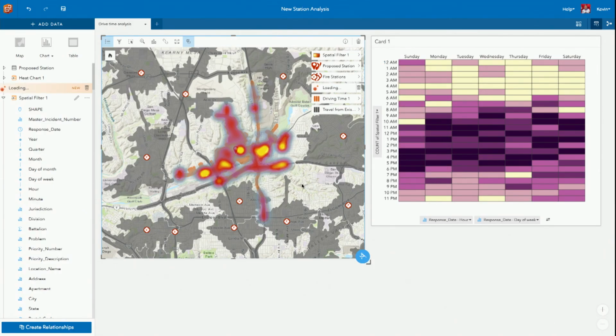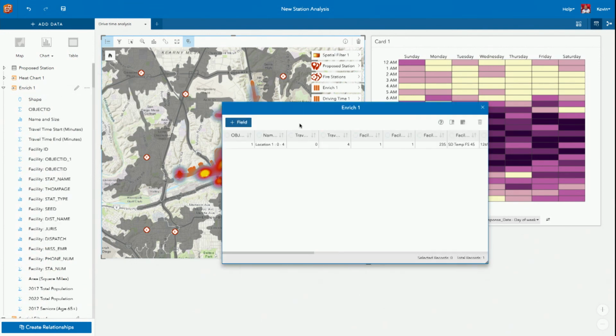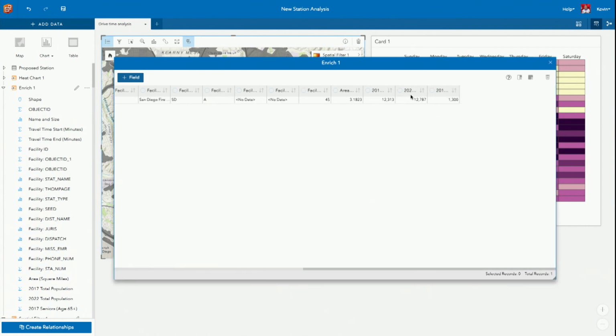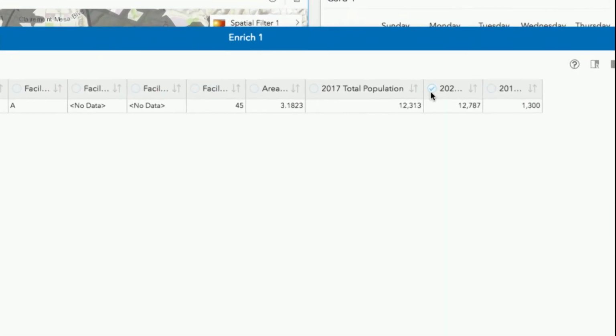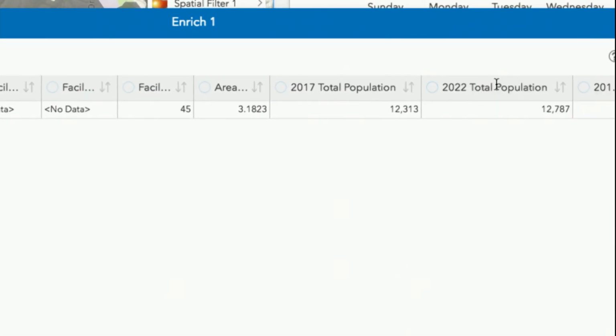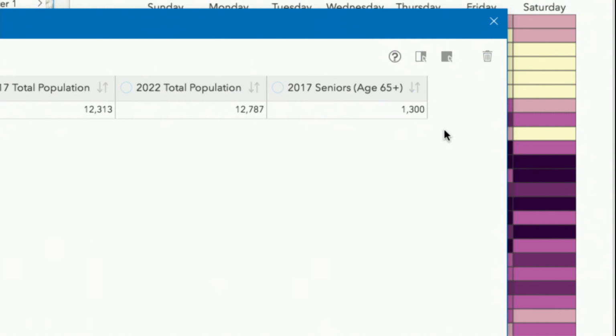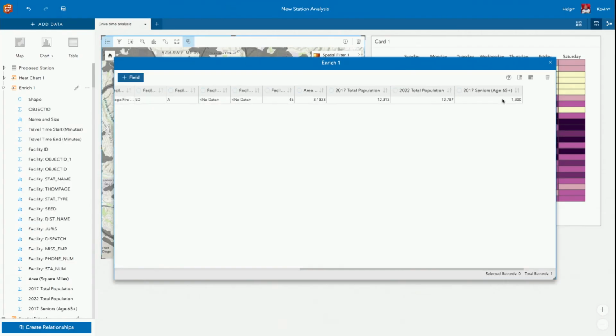So I'm just going to hit run, and what this will do is look within that drive time polygon, enrich it, add those variables to my data. So now when I go to the data table, I see here's my drive time polygon. Scroll over to the right here, and I can see what's my total population? 12,000. Let me zoom in. So there's my total population 2017, 2022, and then how many seniors do we have? So out of 12,000 people, I have about 10% of the people in this area that are age 65 or older. So that's important for me to know when preparing to present this information to those who I'm trying to justify a station with.